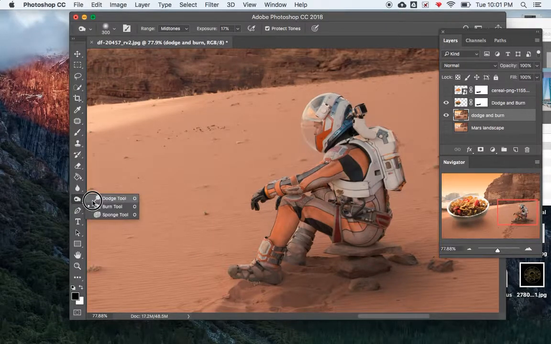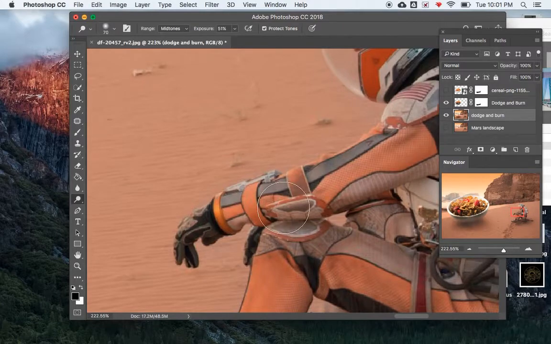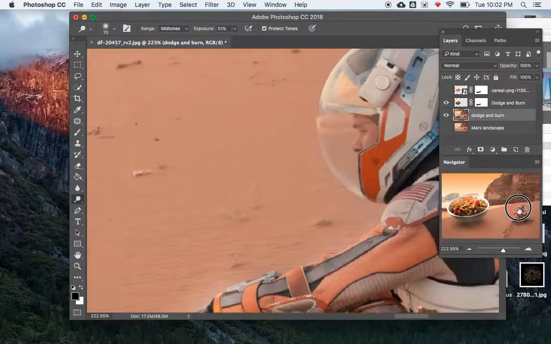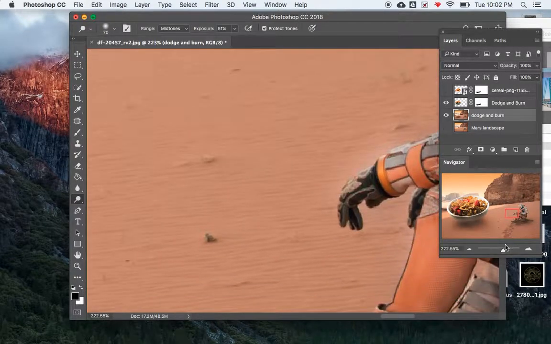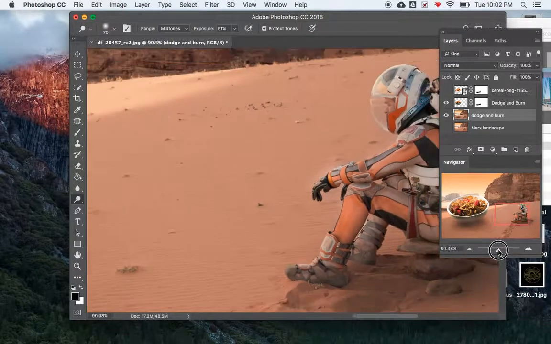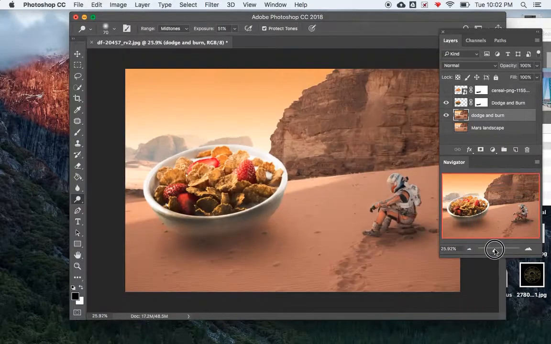I'm going to switch from burn to dodge, which means to lighten, and I'm going to zoom in and make my brush really small, and I'm just going to show you how to do a couple little highlights. And here you can see the brightness of his knee area and some parts of his arm lightening up. I don't think I need anything else right now. So for this tutorial, that's how we use dodge and burn. It really helps create a more sophisticated image.